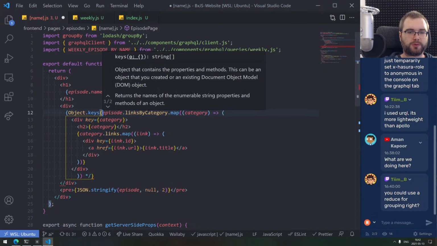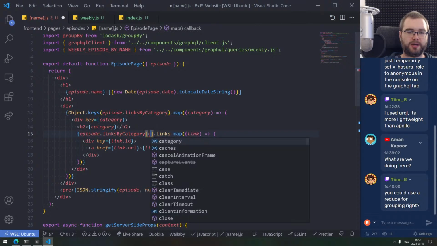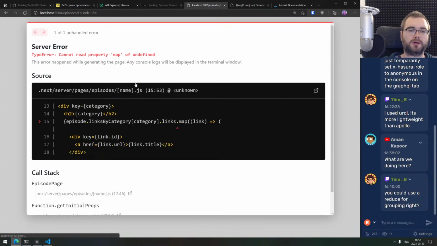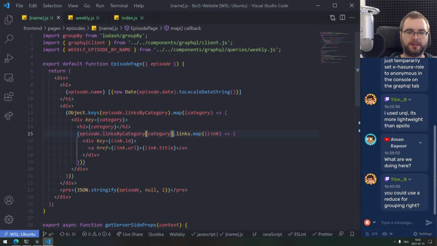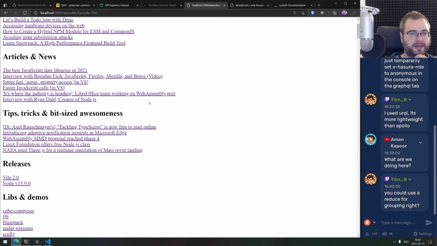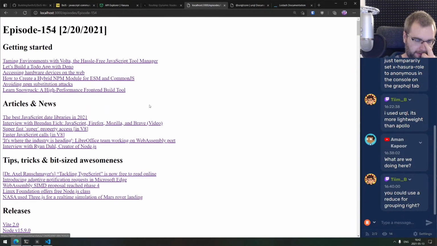Object keys is what we want, right? Yes, that is too many. Okay, and then we have to change this a bit, as in like this. Okay, I think that should do it. Map of undefined. Right, it should be this. Okay, cool. Again, it still looks like absolute ass, but it actually does work perfectly fine.